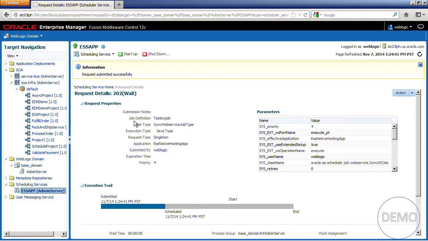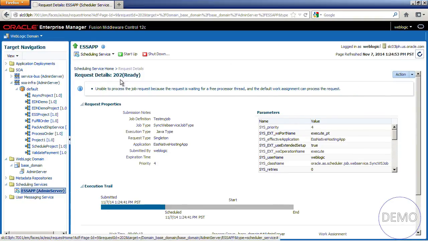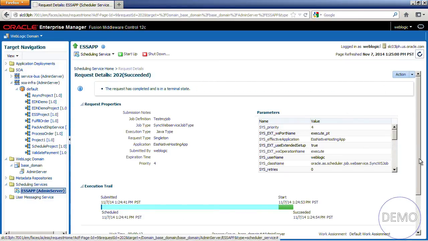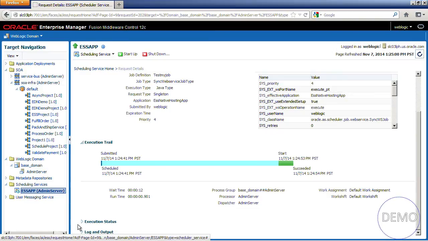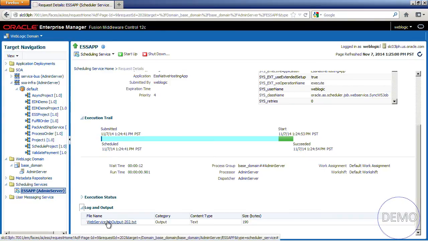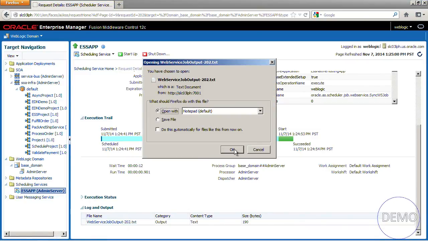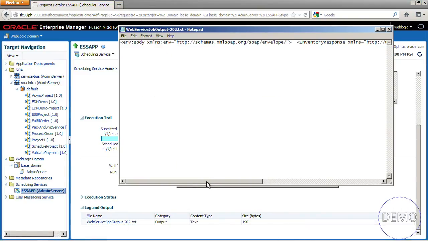So now I come to the request detail page, and the request detail page tells you the status of the job, and right now it's in wait state. And when I do a refresh, it's in ready state now, and then I do a refresh, and it goes to succeeded state. And then here is a job output, so I click on the job output, and I see the job output, which is the response message from the web service. And here's the response message from the web service. So you see the category 20, so that's the response message.